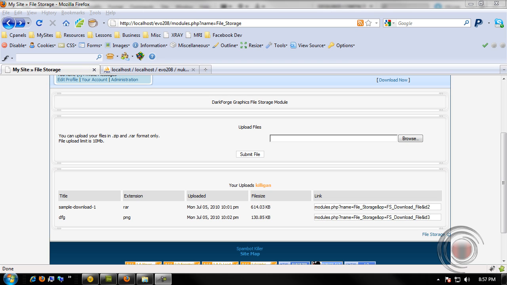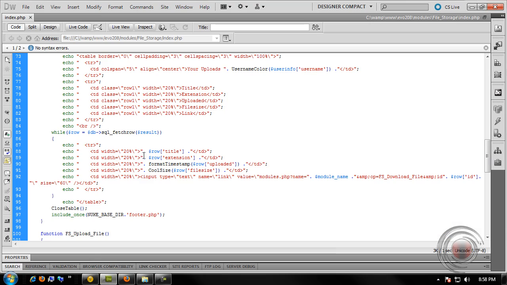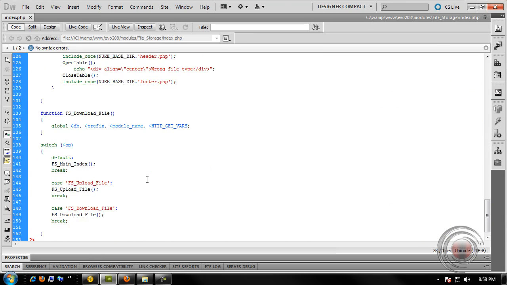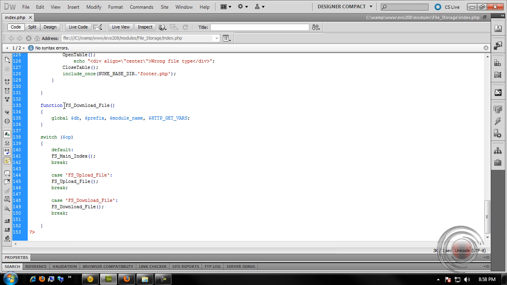Hello, and we are back. We're going to do the function for downloading the file now. And what we will do is we'll go back to our file here. And what we need to do is go down to our function fs download file.